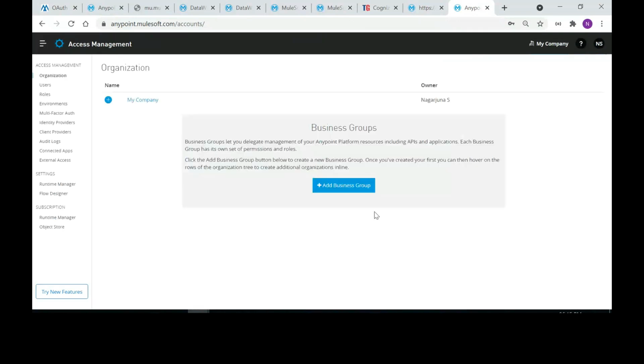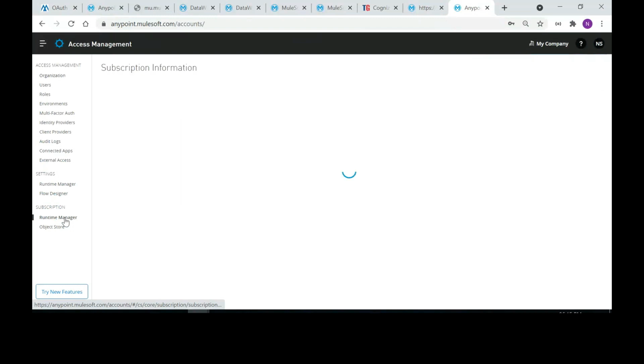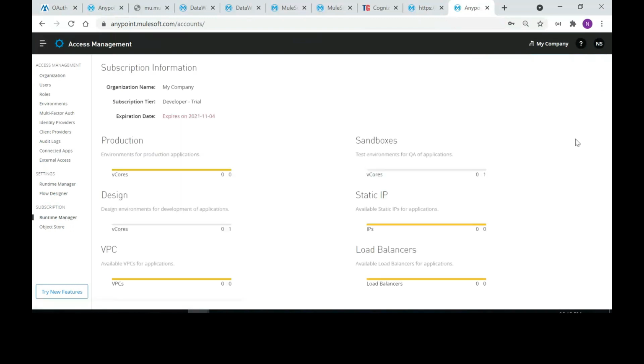Select the Runtime Manager under subscriptions. Now look at the screen and tell me some of the information that you see here.